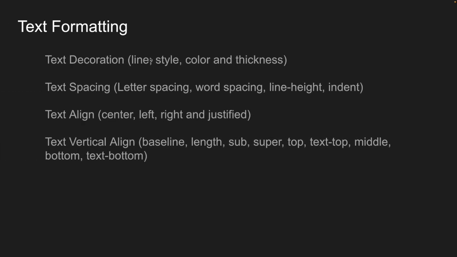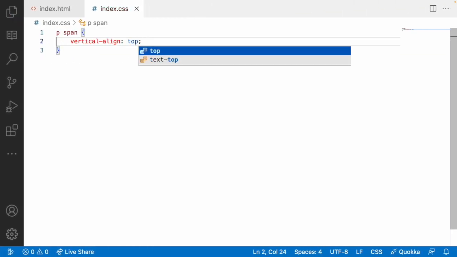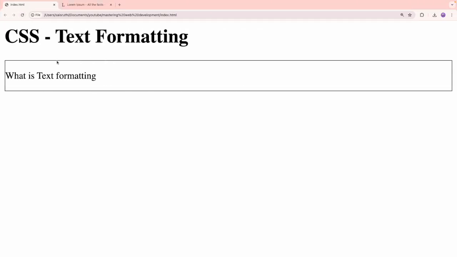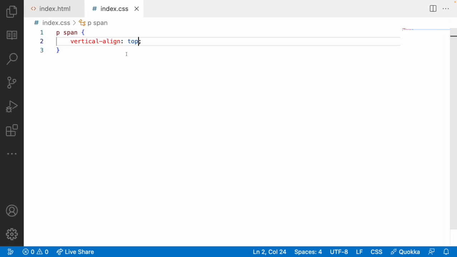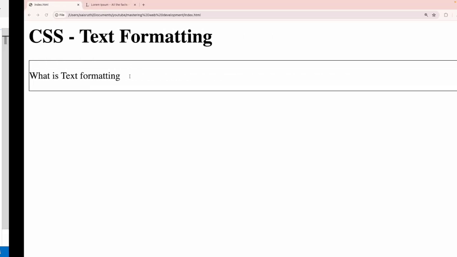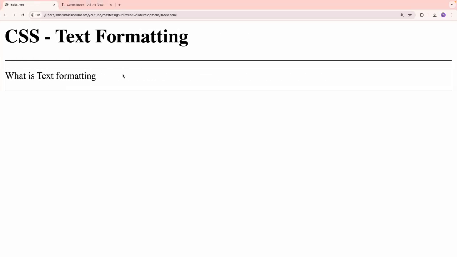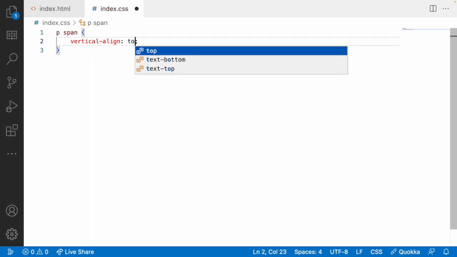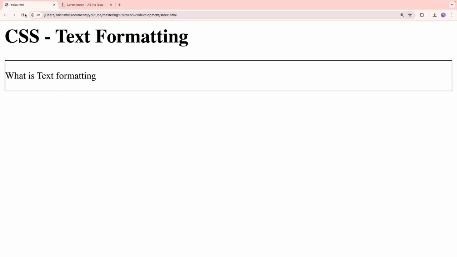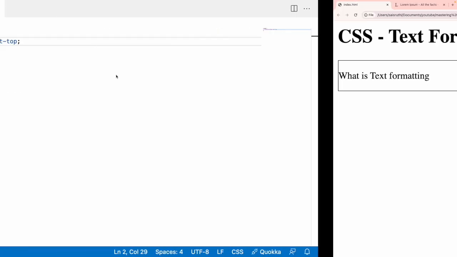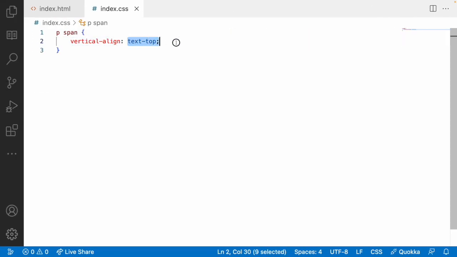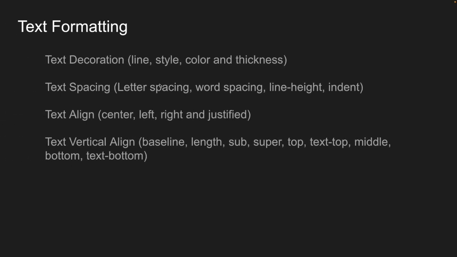And the next property is top. Let me save this and go here. It moves to the top. The top, baseline and bottom will look the same, but there could be a small difference if you are looking at the particular text. And let me go with text-top, save this and refresh. Same output you can see. And this text-top can be applied for any element. So that's about your text vertical alignment.